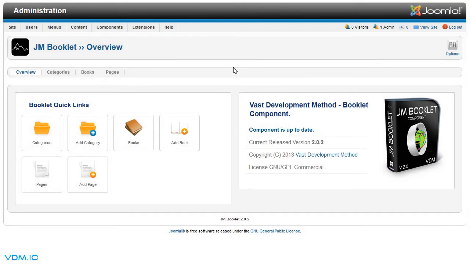When you install the extension, it adds a set of hidden menus to your Joomla installation. These menus are needed for search engine optimization to create nice looking links to your front end of the booklet. These menus can be found under menus, hidden JMBooklet. Let's open that.